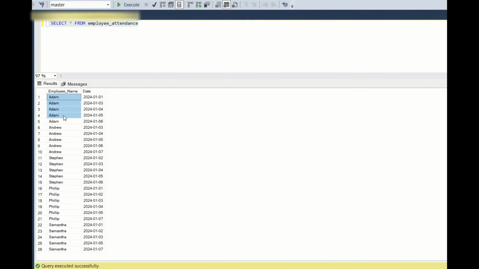If you see the example, Adam here is present on Jan 1st, 3rd, 4, 5 and 6. So Adam is absent on Jan 2nd and Jan 7th. Similarly, Andrew here is present on 3, 4, 5, 6 and 7. Andrew is absent on 1 and 2. Similarly, for each and every employee, you need to return the employee name and the dates when he or she is absent. So hope you understood the question. Now let's see how to solve this.